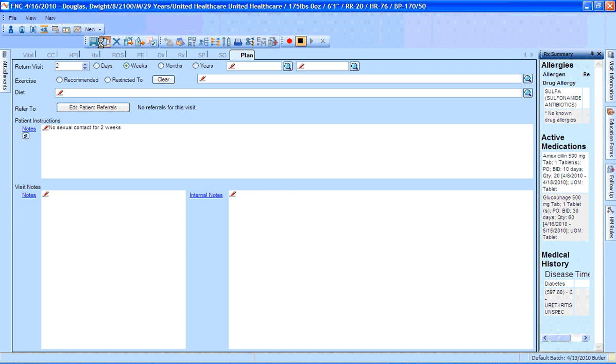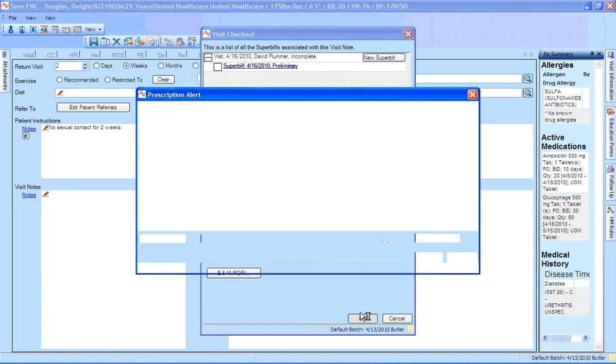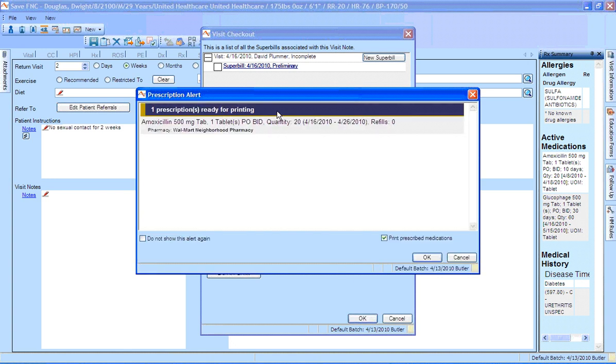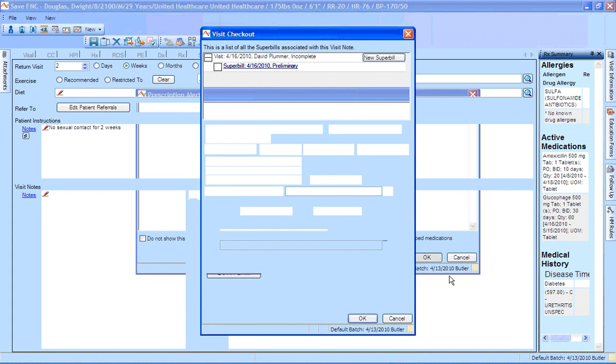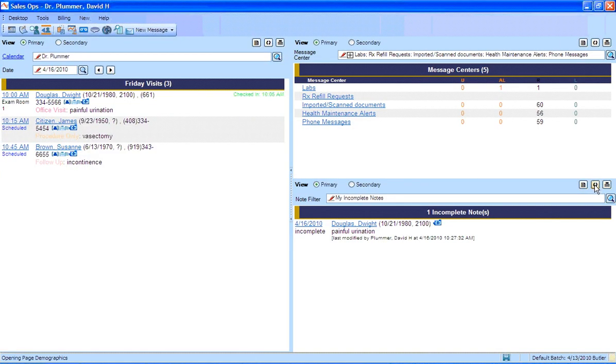And when we're happy with our note, we can go ahead and click Close Note, and we can change this from incomplete to complete and say OK. It then will send my prescription either electronically if I've chosen a pharmacy, or in this case I didn't choose a pharmacy when I wrote the prescription, so it's going to tell me it's ready to print. We simply click OK, and then we'll be right back to our main screen.